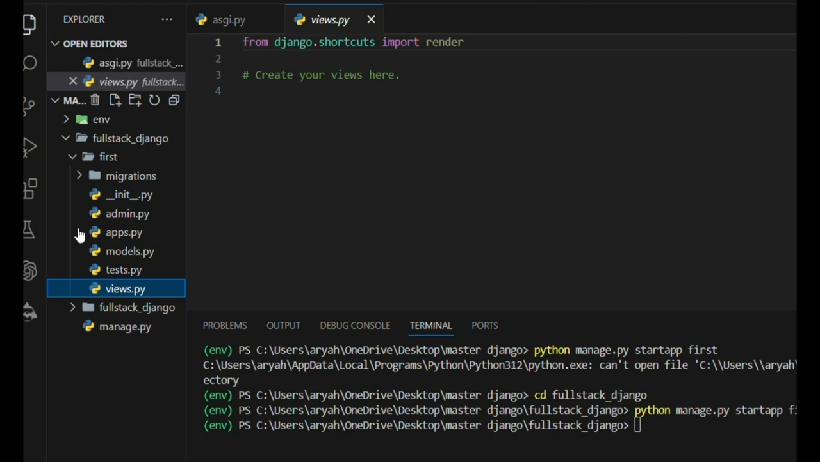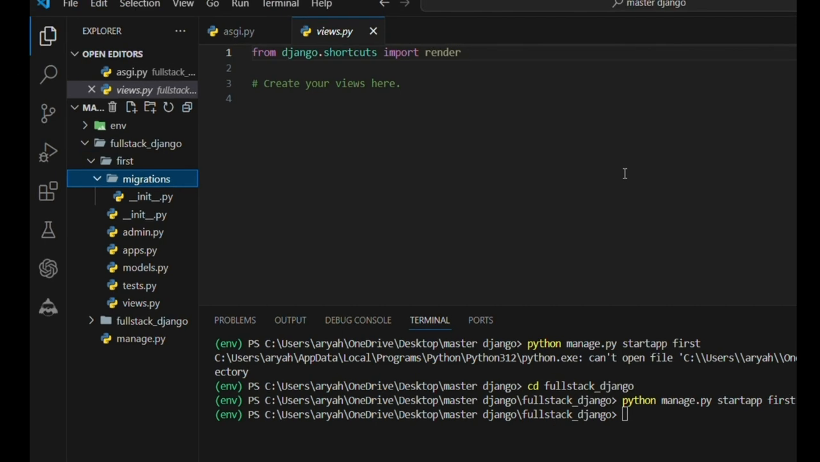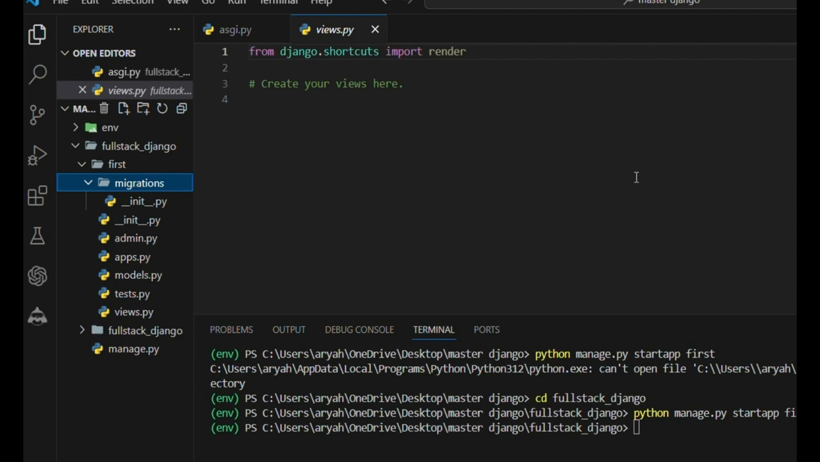Next is the migrations folder. This directory is used by the Django migration system to keep track of changes to our data models over time. When we make changes to our model, Django creates new migration files in this directory which can be applied to our database to update its schema.